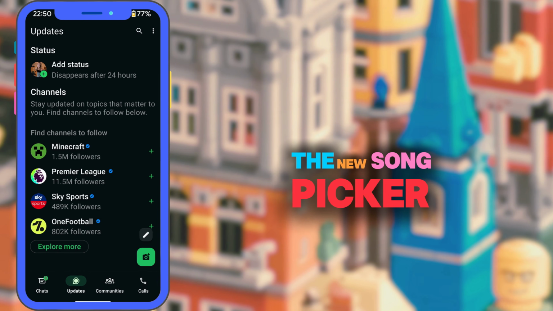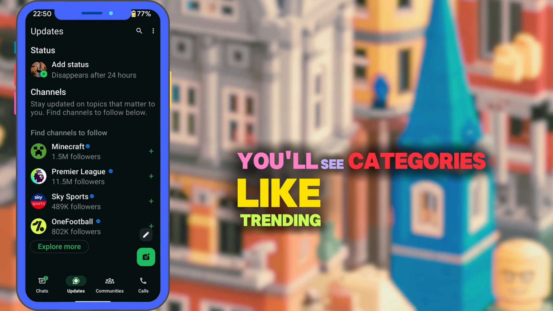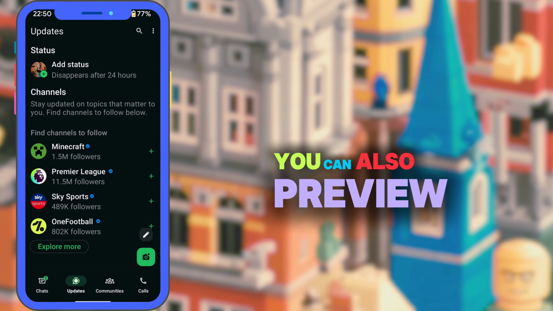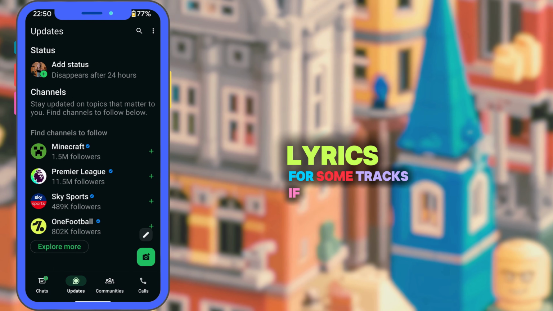The new song picker is super visual. You'll see categories like trending, genres, recently used. It's fast, clean, and doesn't feel laggy like some other apps, which I really appreciate. You can also preview the lyrics for some tracks if they're available.